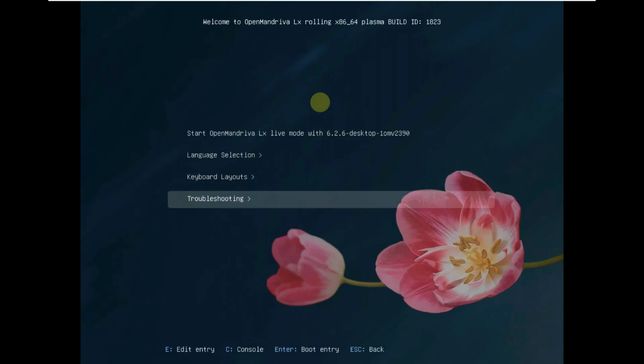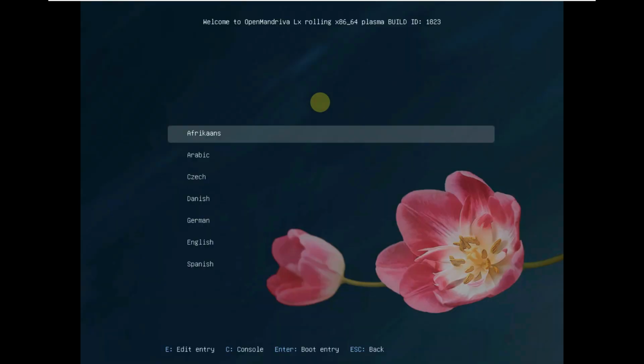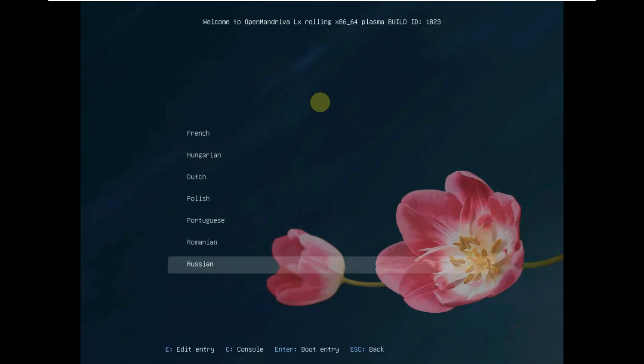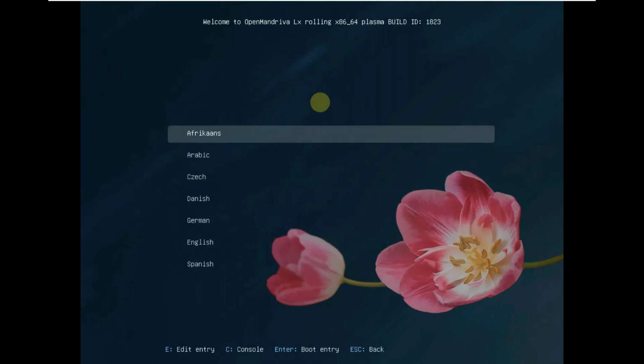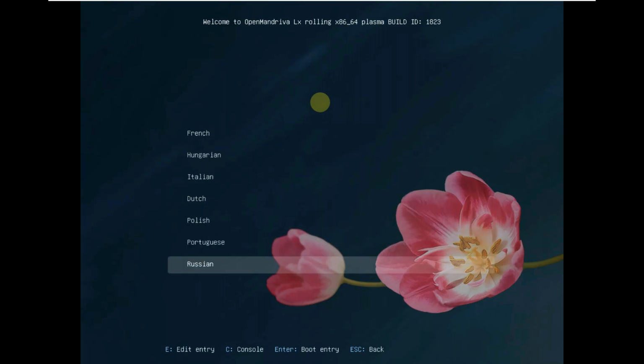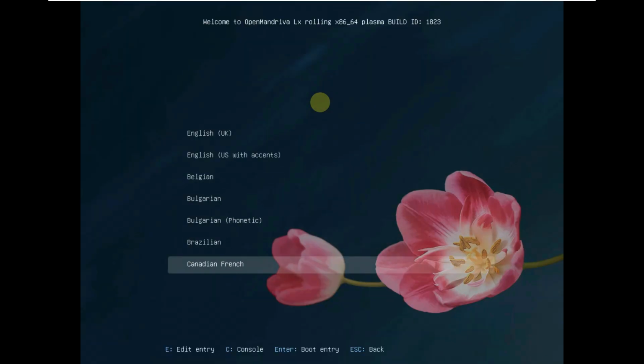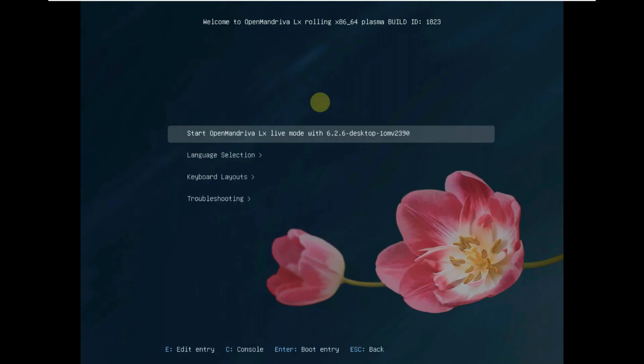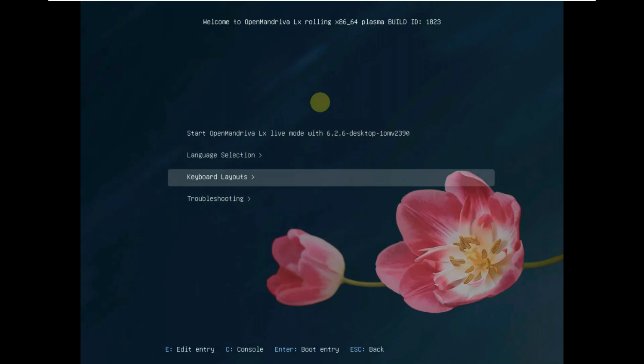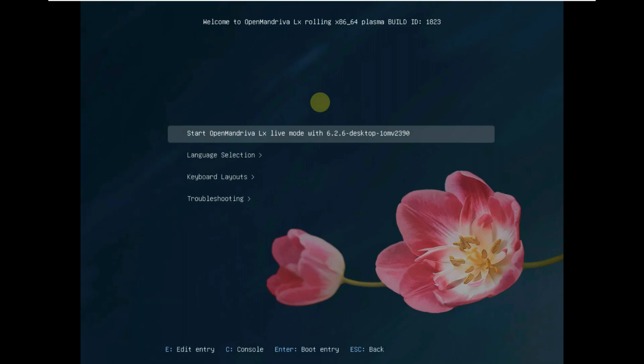You can type in all these things: E for edit entry, C for console, enter for boot entry, escape for back. You can choose your languages here. I think they covered few languages, around 30 languages, I guess. Let's type escape to go back. Here is the keyboard layout. Here is the troubleshooting. Let's launch in the live mode.